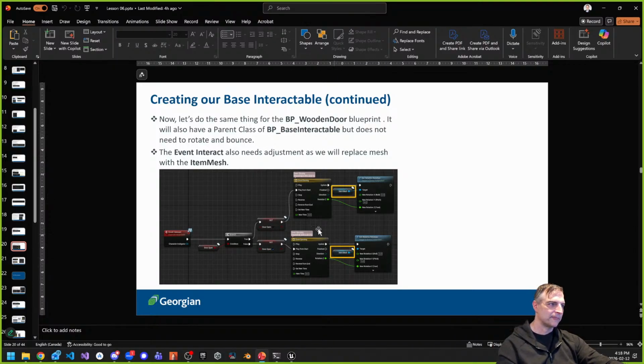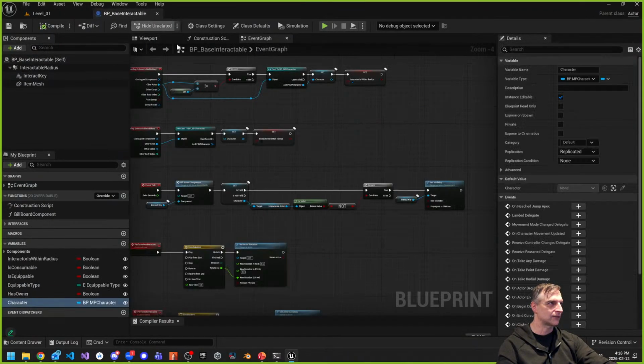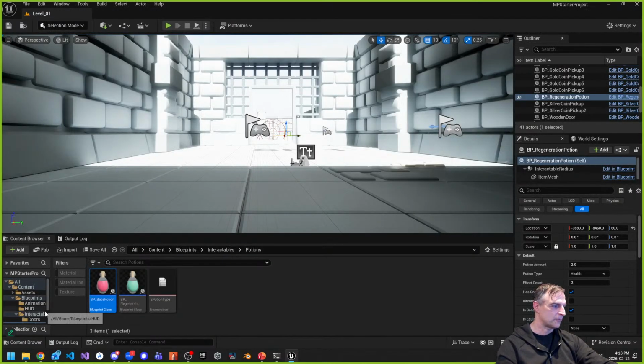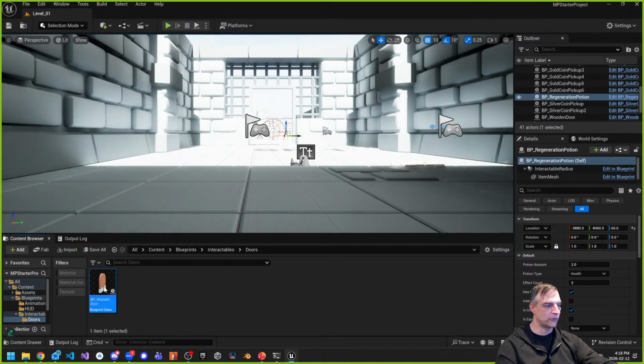So that's something we're going to do next. All right, so let's see how we're going to do that. Back to this. So base potion is done. Base interactable is done. Let's go back to the doors, and let's change our wooden door, which is what this thing is.